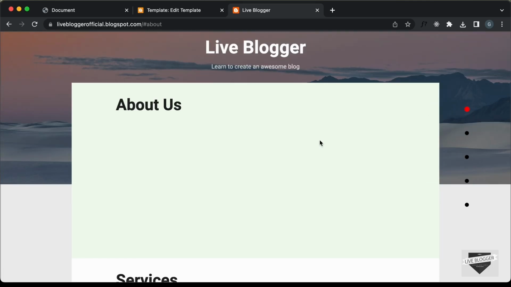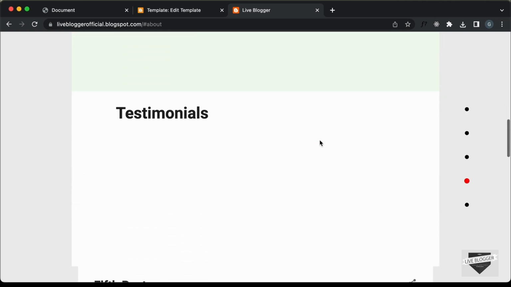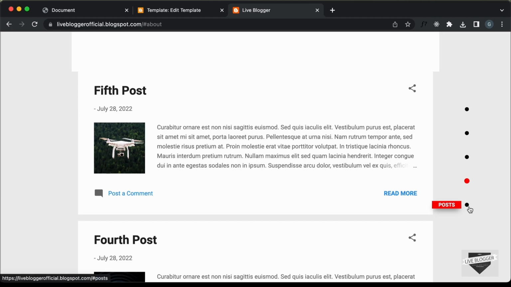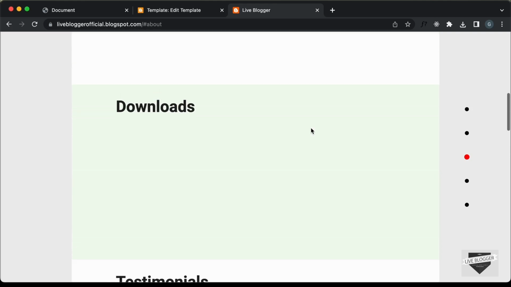Now there is one bug we need to fix. So if we scroll down, here we can see for the posts section, we don't have this dot active. Whenever the post section is displayed on the screen, we need to have this red background color for this dot, but it is not happening over here. It is happening for all the other sections.